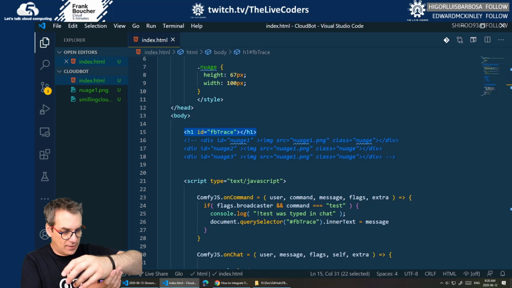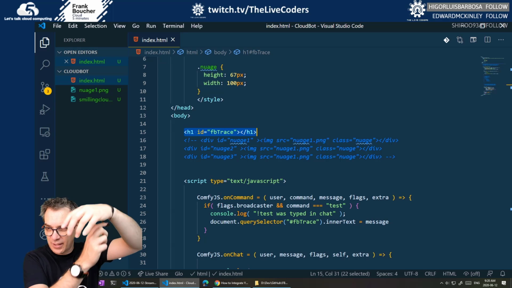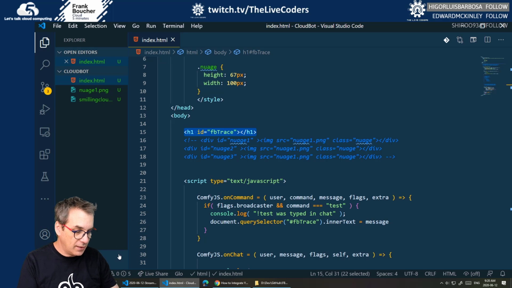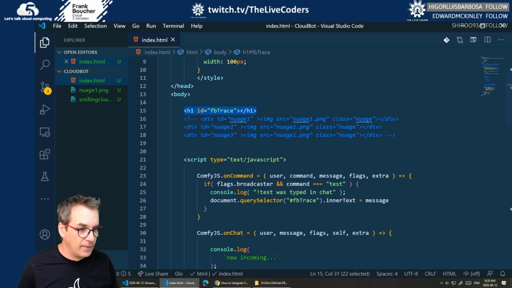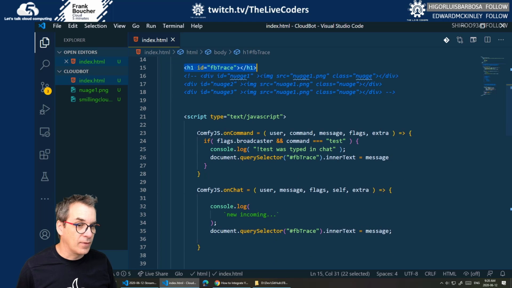My bracelet is dying. Oh, you cannot see. But it's super annoying. I need a new one.